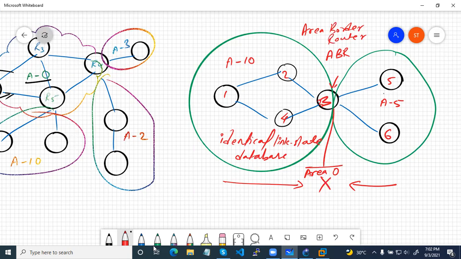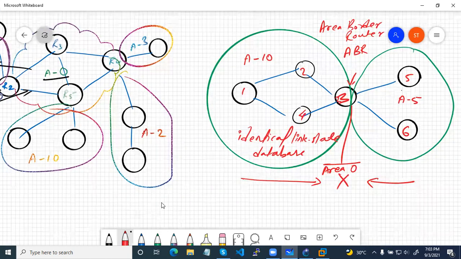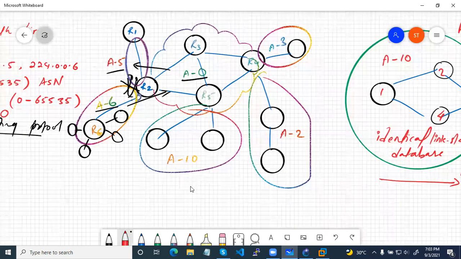Okay. So that is what you need to understand. Moreover, you can deploy whatever area you want, but it should be connected to area 0. So it's like a central area or a main area in OSPF.